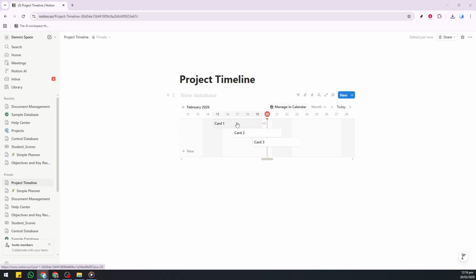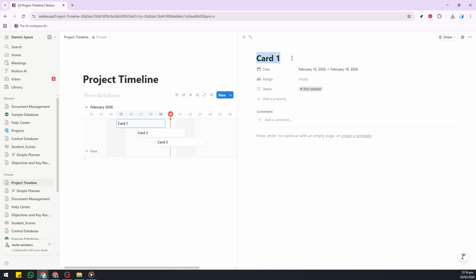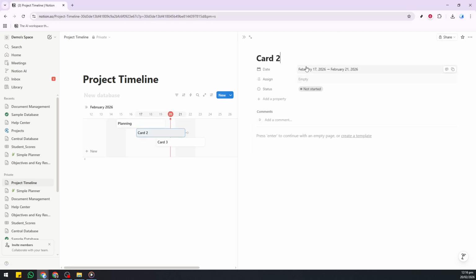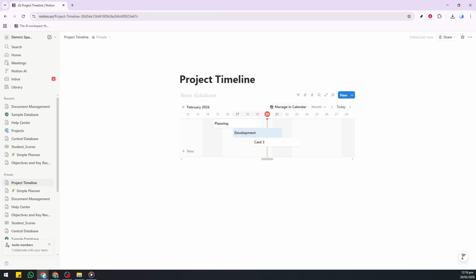You'll see a few placeholder cards on the timeline. Click the first one and rename it to Planning. This represents your initial phase. Click the second card and rename it to Development. Then click the third and rename it to Review and Launch. Naming cards as phases or key deliverables keeps the timeline simple and readable while you're getting set up.